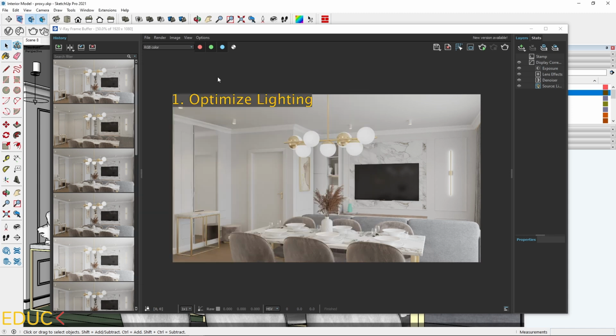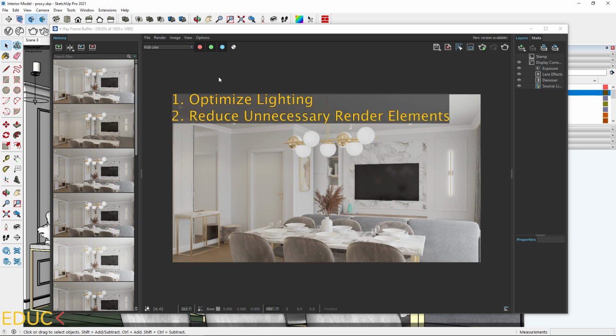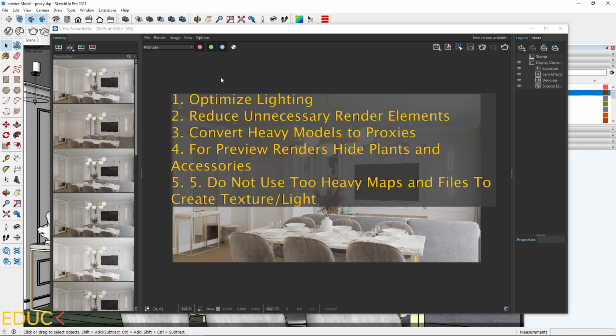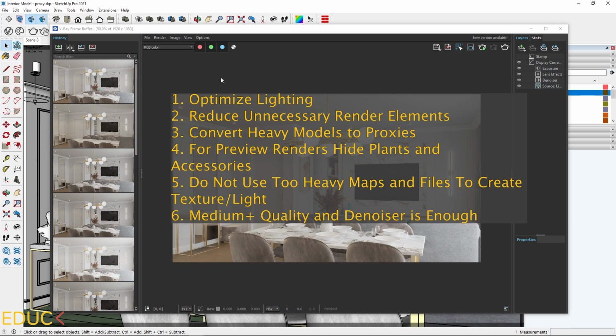Let's sum it up. Do not create too intense lighting. Do not create too many render elements if they are not necessary. Convert models to proxies. Your SketchUp file will be lighter and the work in SketchUp faster. If you are creating preview renders, hide heavy files like plants or accessories. Do not use too heavy maps and files because it will lengthen your render time. Remember about the quality, medium plus is enough. High and high plus quality will slow down your render time without a big difference in the quality.